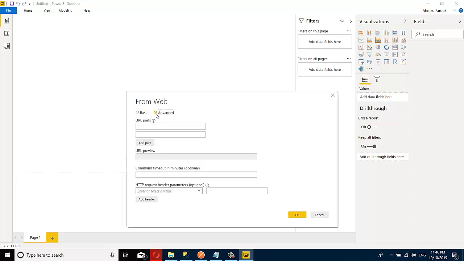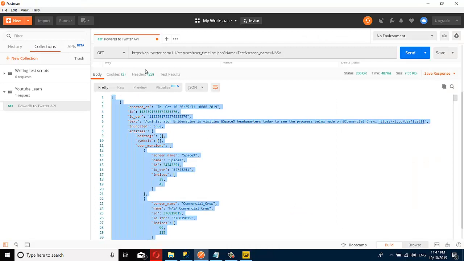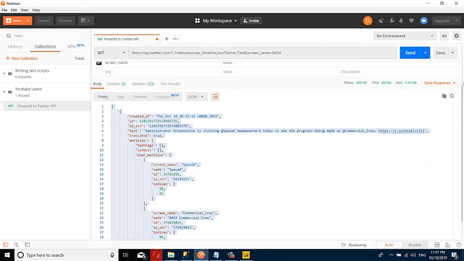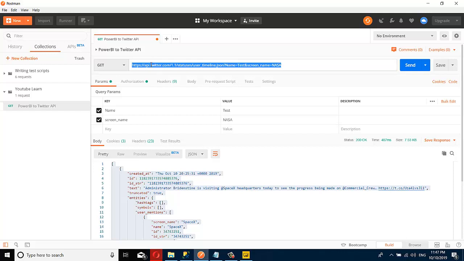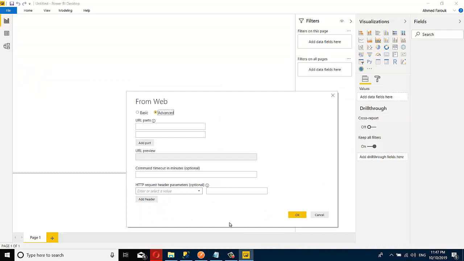click on advanced. Okay, for the first part, the URL, we will return to Postman, go up, and copy this URL from Postman. From Postman, not from the API web page, because the Postman parameters are already put in the URL. Okay, return here and put this here. So this is the first thing to do: put the URL from Postman.